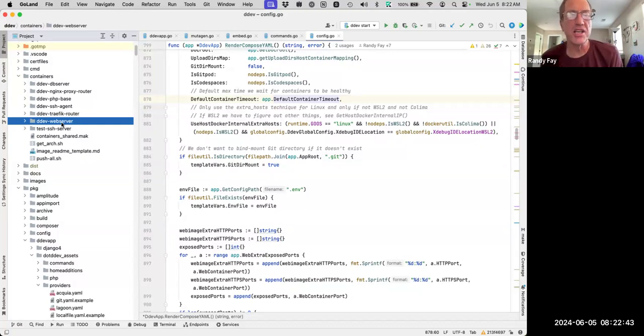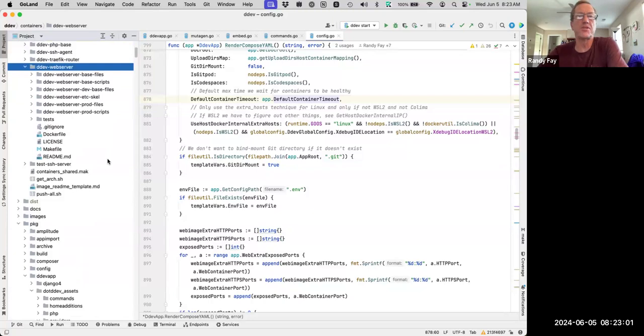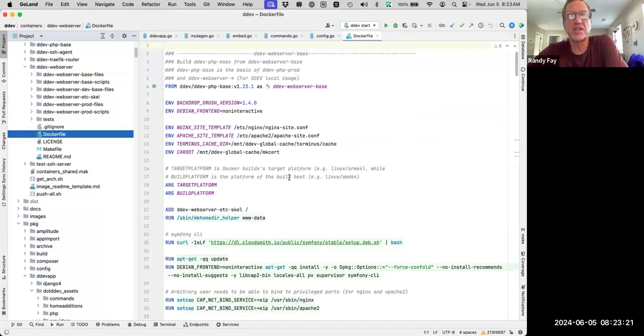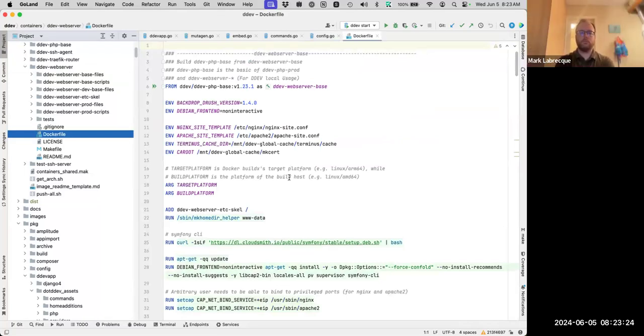So each of these has a Dockerfile which says how you would build the image. And of course, the image is then what a container is built from, or run from would be a better way to talk about it. So if I open up the DDEV web server, I have piles of directories of files that are supposed to go in there, which we'll see how those work. But the key element is the Dockerfile. And the Dockerfile is the full recipe that says how everything gets built.